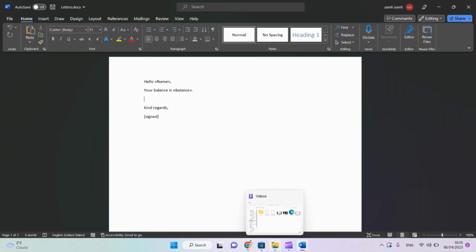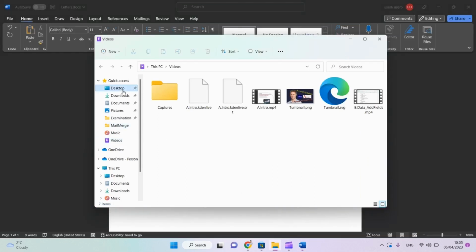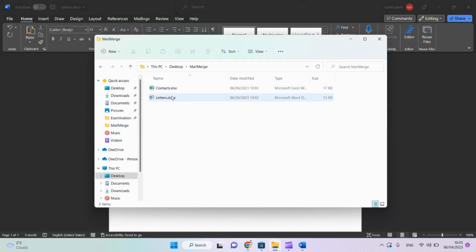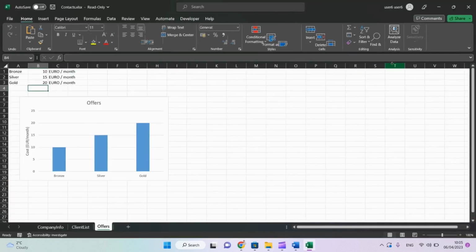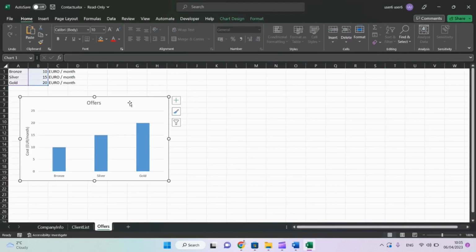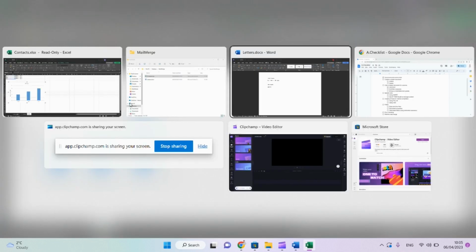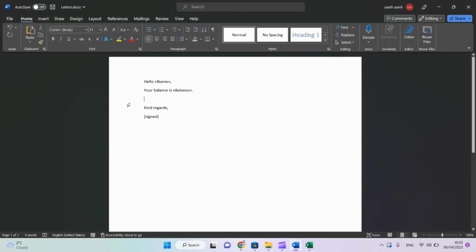Let us go back to our data file. It's read-only. That's because it's linked to the Word document. So let's click on read-only. And let's just take this chart and copy it by pressing Ctrl-C. And then we're going to go to our letters document and say, here is an overview of our offers. And we're going to go to paste.